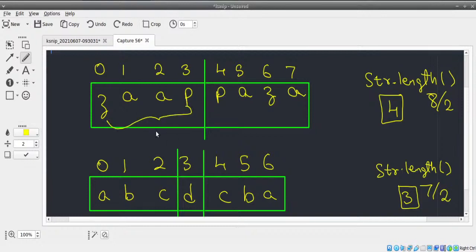So let's go ahead here. This is going to be our first string. If it is even, our first string is going to be from 0 to n by 2 minus 1. And our second string will be from n by 2 to length. Now, on the other hand, our first string will be 0 to n by 2 minus 1.